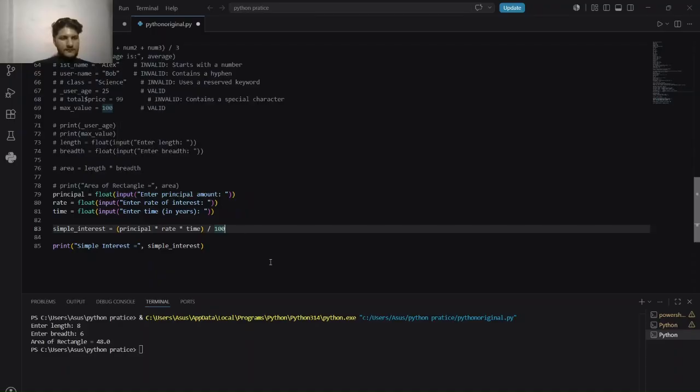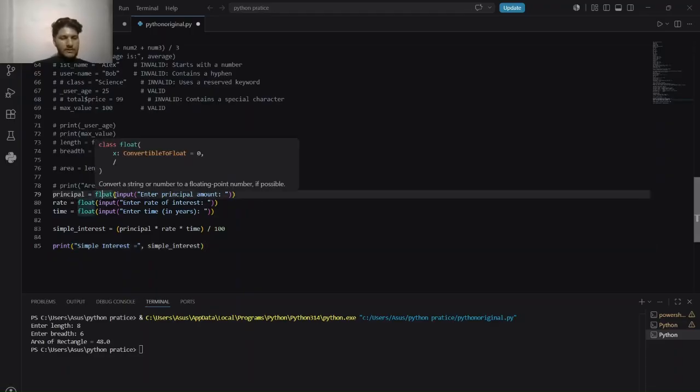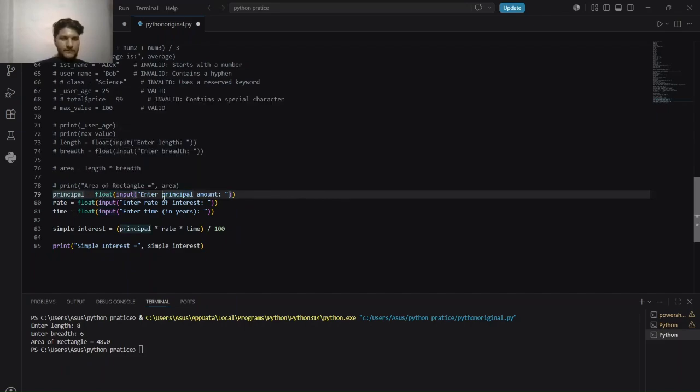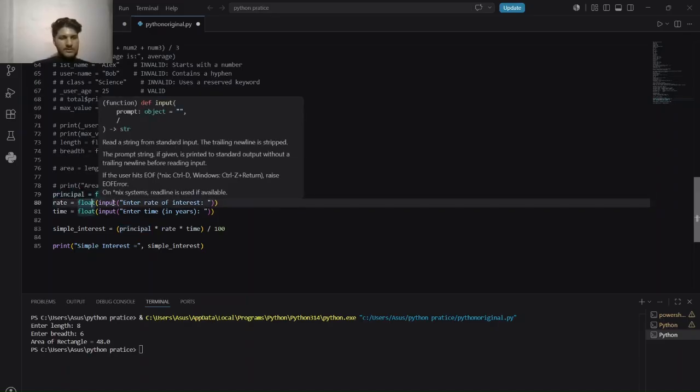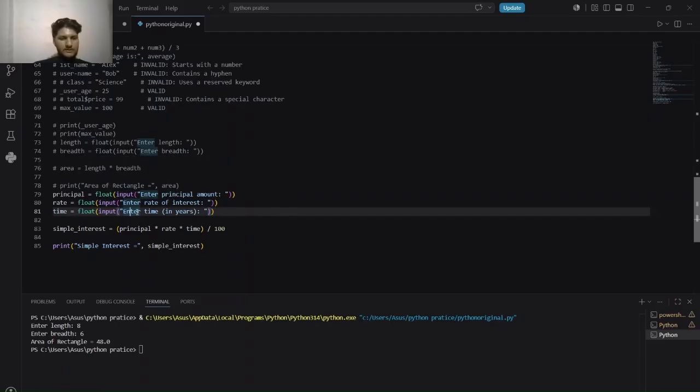Principal is equal to float input, and the principal amount. The same float data type is used in the user input we will be taking, and it will show enter the principal amount. Second, it will show the rate. Then the float data type is used here as well, then user input, then enter the rate of interest will be shown. Then next will be the time. The float input has been taken here as well, and it will ask for the time in years.